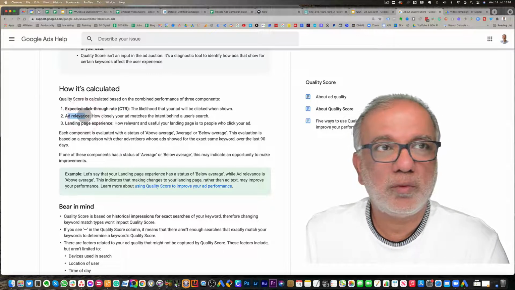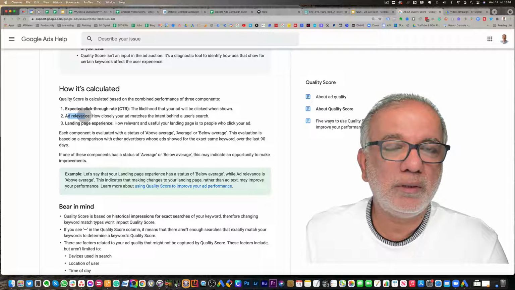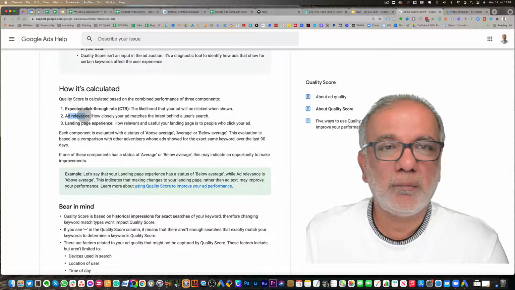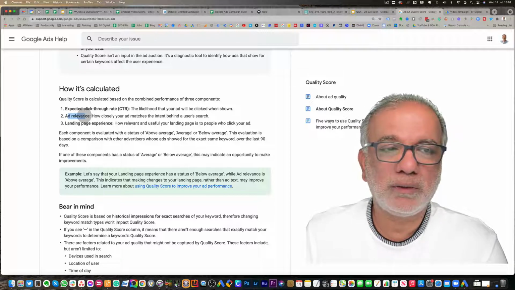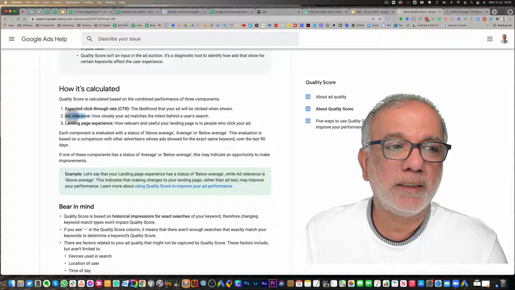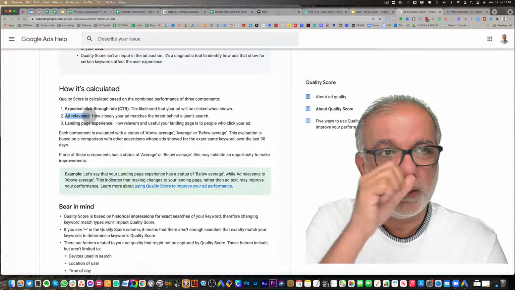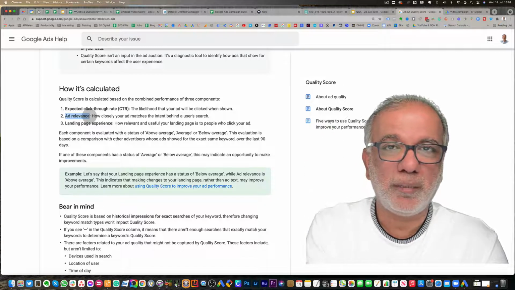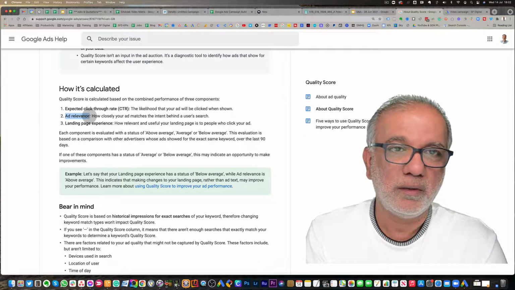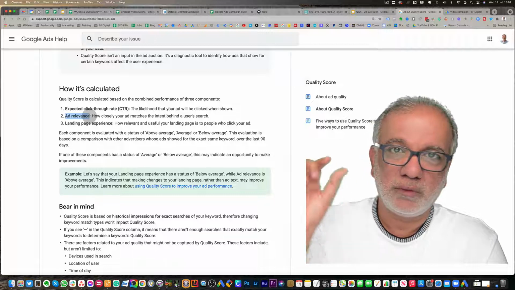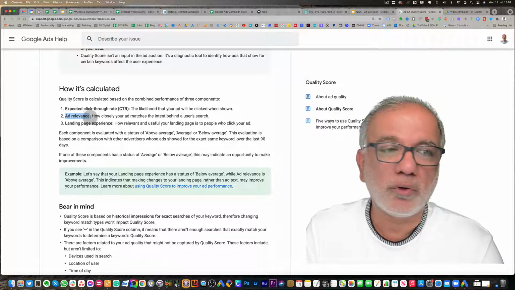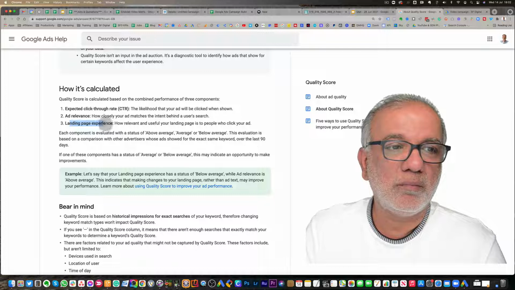Someone is searching for red apples. You must show them red apples and not green apples or golden apples. So that is what the ad relevance is. You don't want to send them to a category page where you have all sorts of apples. Send them to exactly the same product from your ad. And then the landing page experience.